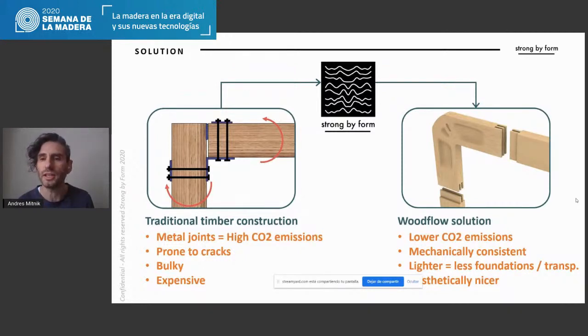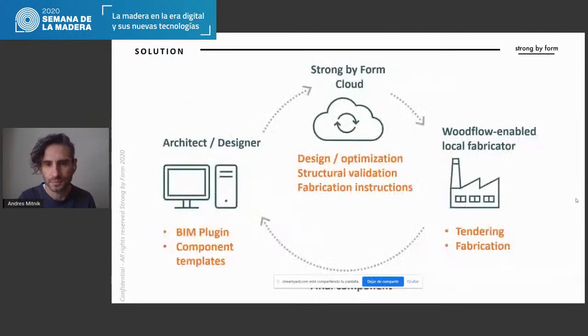Y por otro lado, la terminación estética que logramos también es bastante superior a lo que se puede lograr hoy día. ¿Cómo se lleva esto a la realidad? Y cómo logramos tener un impacto realmente en el mundo físico, porque lo que esperamos con Woodflow es realmente ser capaces de cambiar cómo se ve el mundo físico hoy día.